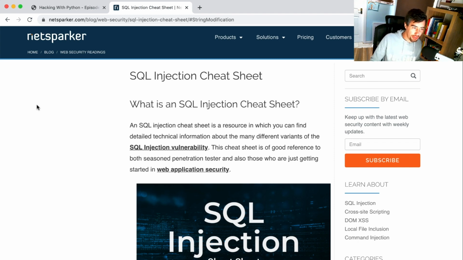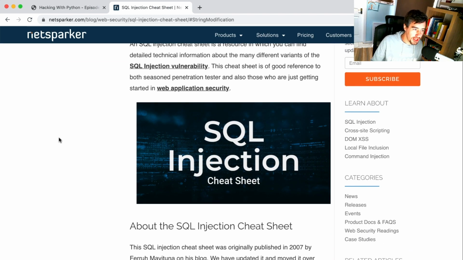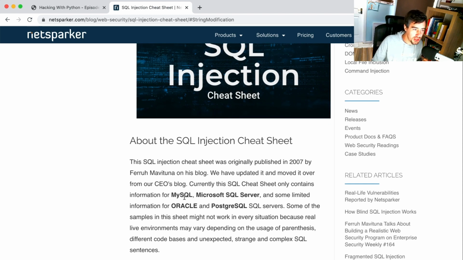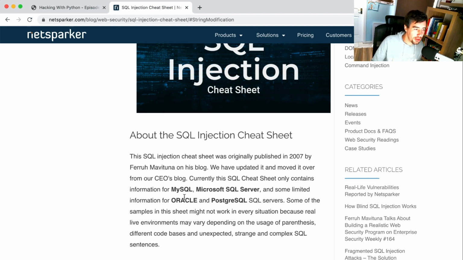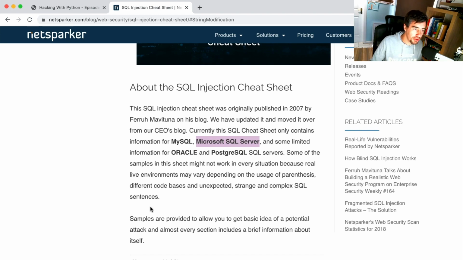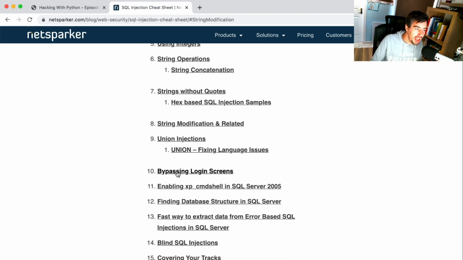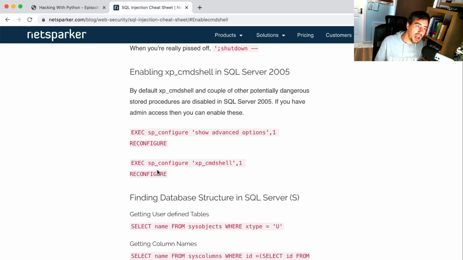One extra resource I want to point you to as well is the SQL Injection cheat sheet by NetSparker. This is a very comprehensive list of SQL injection examples, and it also does a comparison of what syntax works on which database engine. There's one in particular that I haven't covered in this demo. Microsoft SQL Server in particular is vulnerable to a really dangerous set of SQL injection techniques. If you go down and have a look at enabling XP CMD shell in SQL Server, this works in later versions of SQL Server as well.